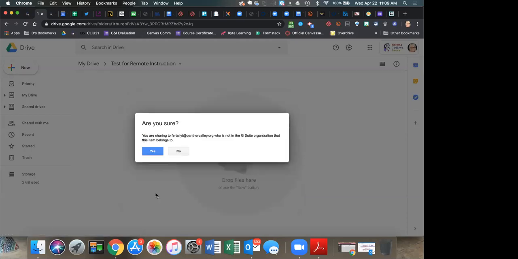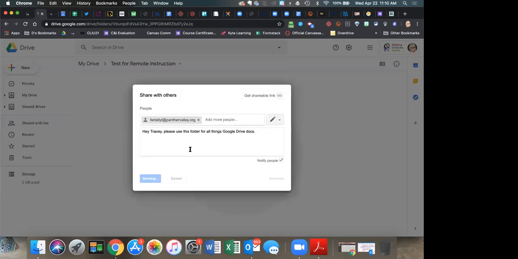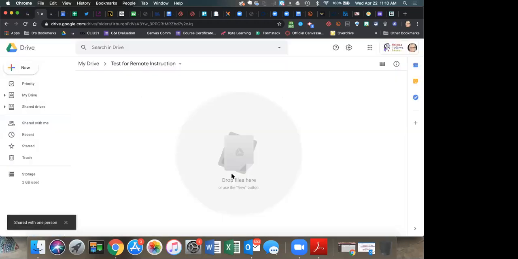It says, you are sharing to someone who is not in the organization that the item belongs to. So this is saying to me, you work for Carbon Lehigh Intermediate Unit and you have a G Suite domain at Carbon Lehigh Intermediate Unit, but you're sharing this with somebody outside of your domain in a different organization. Are you okay with that? So I can say yes or I can say no. I'm going to say yes. It's sending her an email. She now has access to this folder.